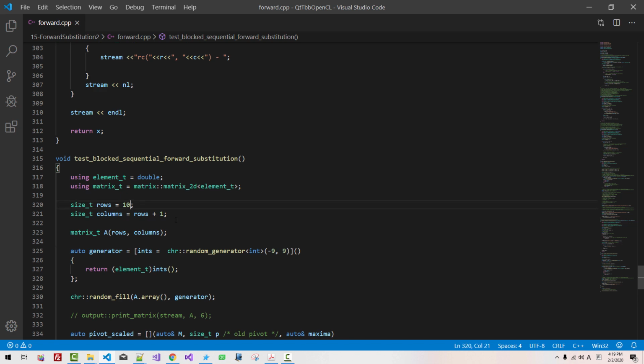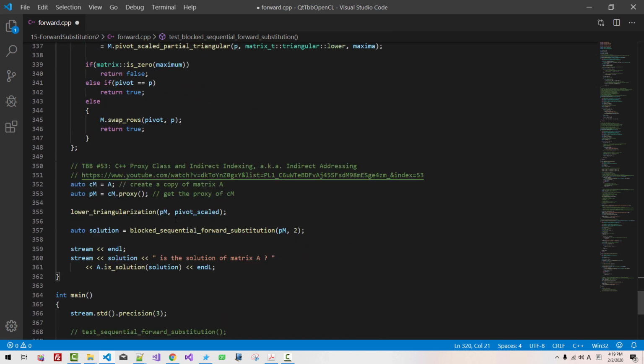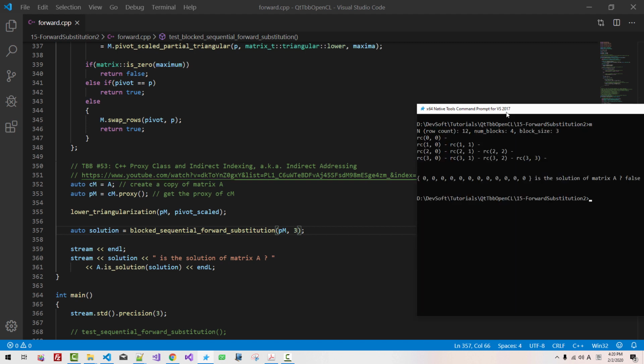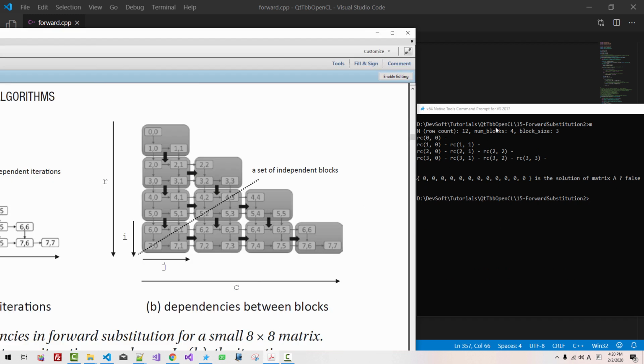I will make it 12 and we divide by 3. Then we rebuild. CLS M. Okay, now we compare with this PDF.